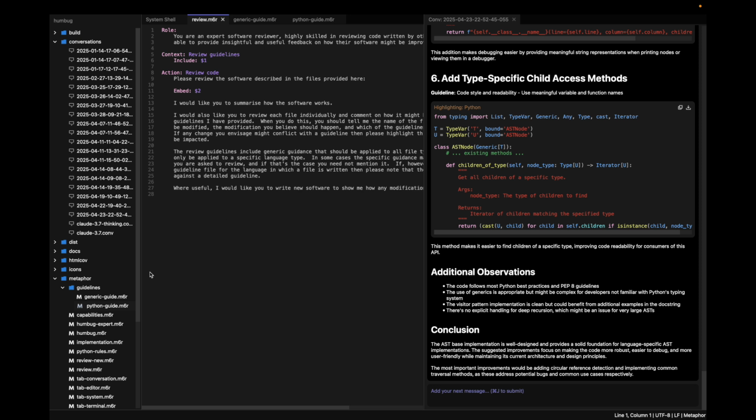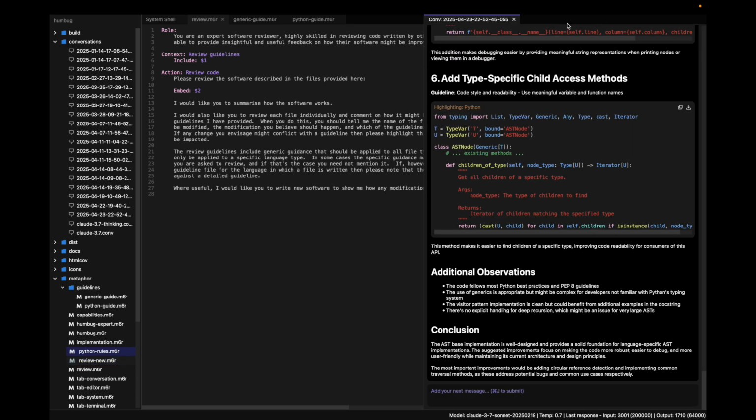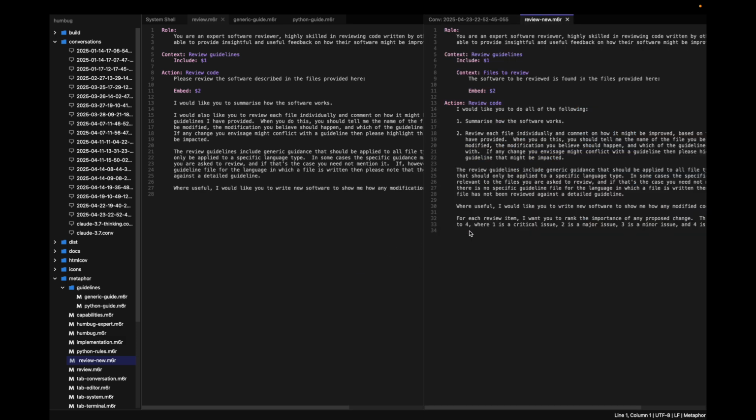So this was the original review file, and here's a new version that I actually wrote about an hour or so ago. Wrong one again, sorry. Review new, there we go. It's a new version. You can see it's essentially the same thing, but there's a slight difference in the structure. In the action block, we've given it some specific things we'd like it to do, which is to summarize how the software works and review the files.